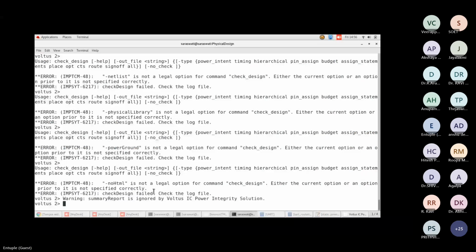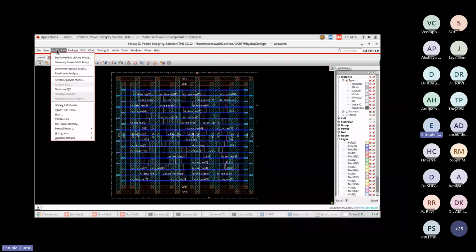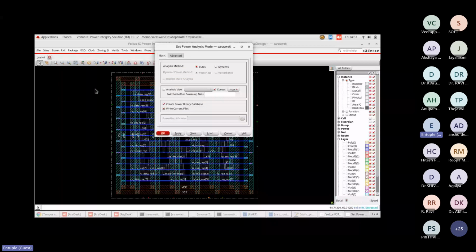So we have to set up before this check summary. First and foremost, from here onwards, the power rail. For the power rail, we have to go for this set power analysis mode. Once you click here, it is static and dynamic. So we have two types of power we can categorize, right? Static power analysis and dynamic power analysis.